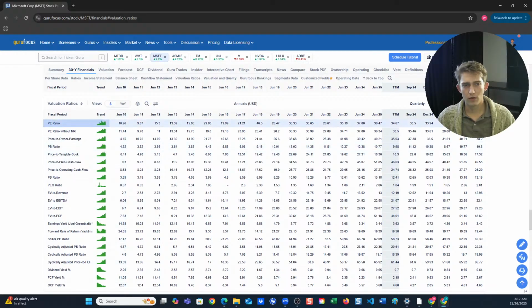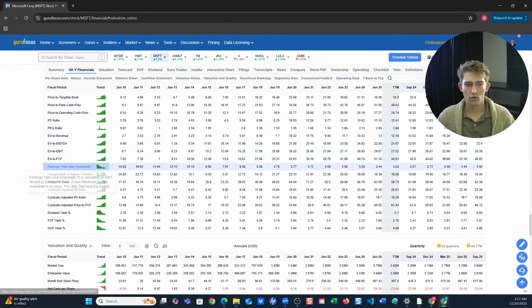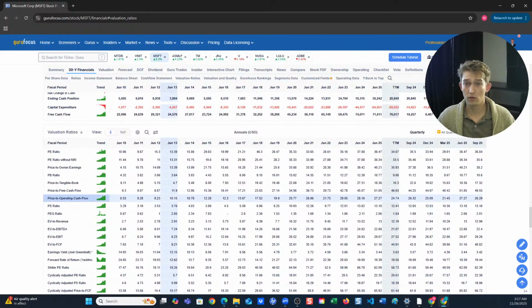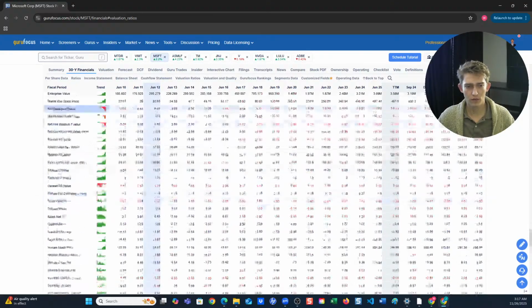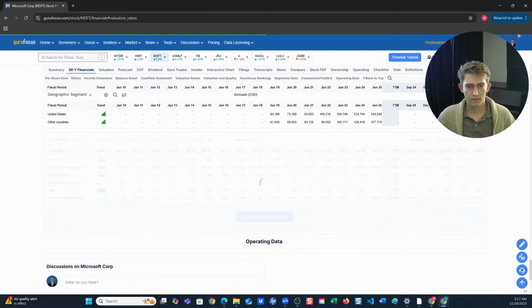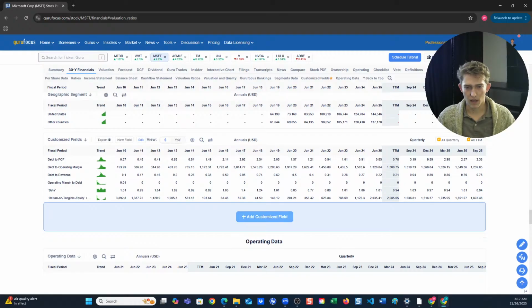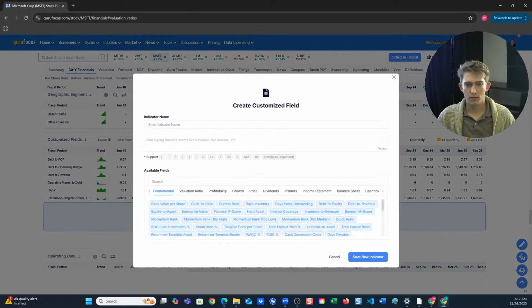But if you were, say, here in the valuation ratios section, and you were looking for a valuation ratio that you like to use, but for some reason can't find in our pre-built metrics here, if you scroll all the way to the bottom, we have this button that says Add Customized Field. That's going to be in the Add Customized Field section down here. If you click that, you can then build out your own, for example, valuation ratios to add to the 30-year financial table. So if there's something you can't find, you can simply build it into the table yourself.